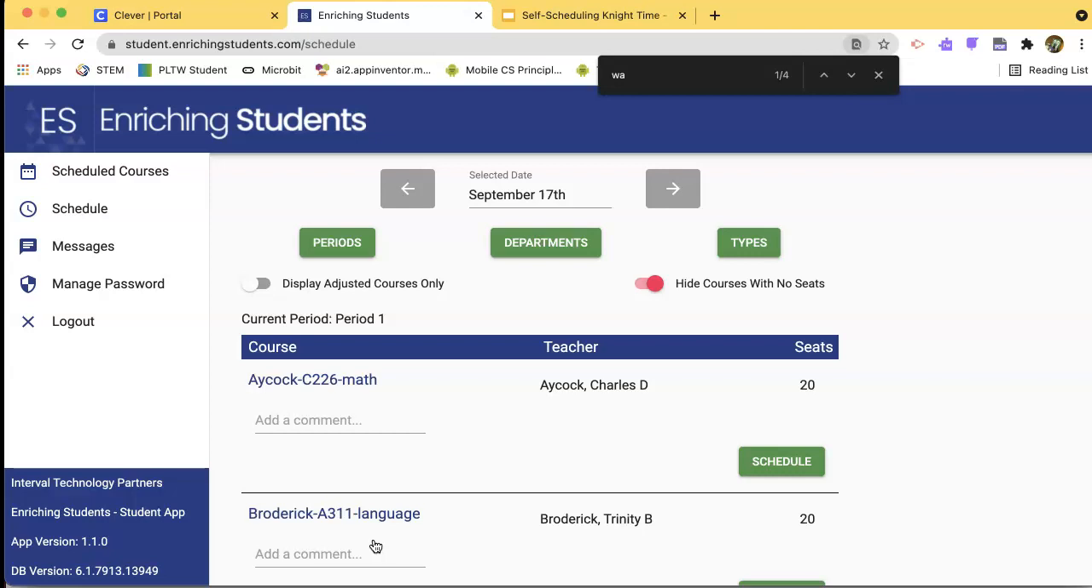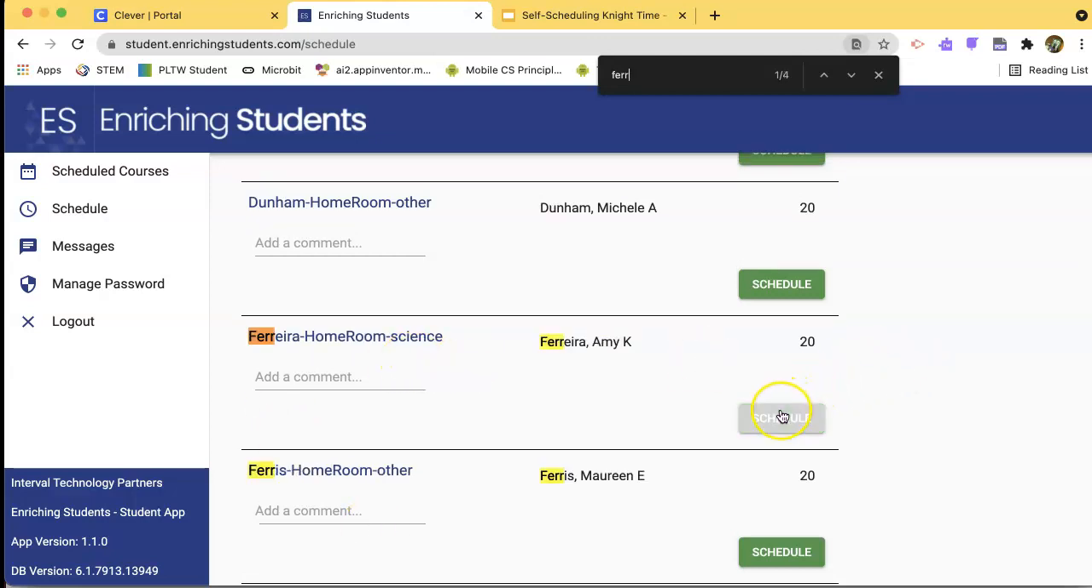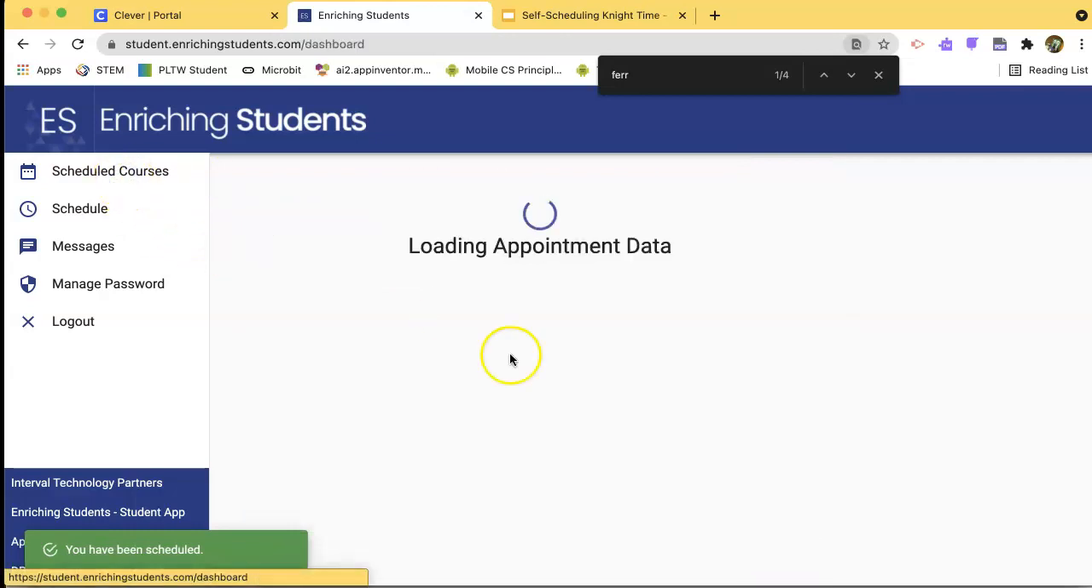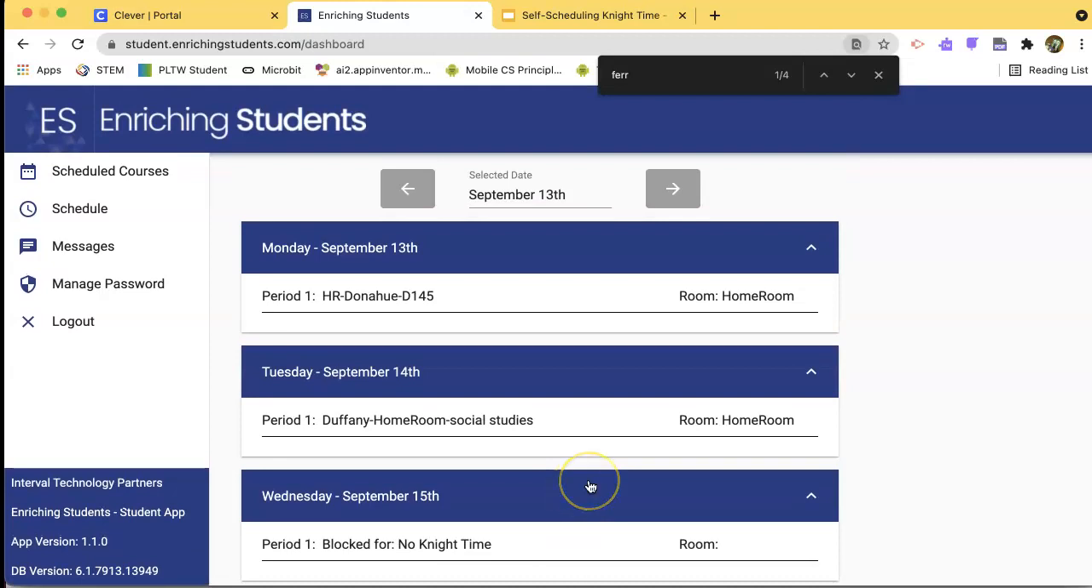I think about how I'm doing, if there's an upcoming quiz or something happening. So let's say in science, Miss Ferreira is going to have me do something. So I'm going to type her name, and then I can just click where I have to add a comment. So I'm going to work on the project in her room, let's say, and then I'm going to click schedule. And then I'm just going to go back to confirm to make sure that I'm all scheduled. So now I'm set and I can just do my other work.